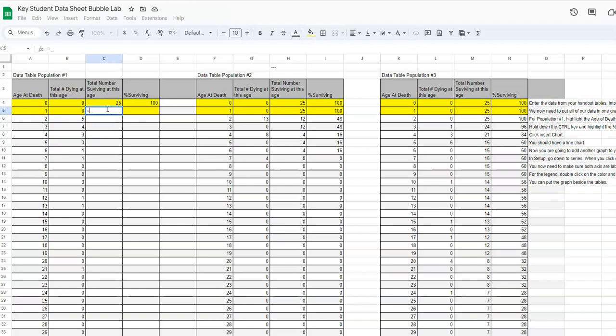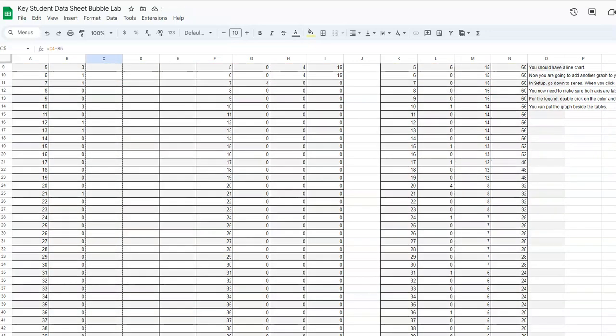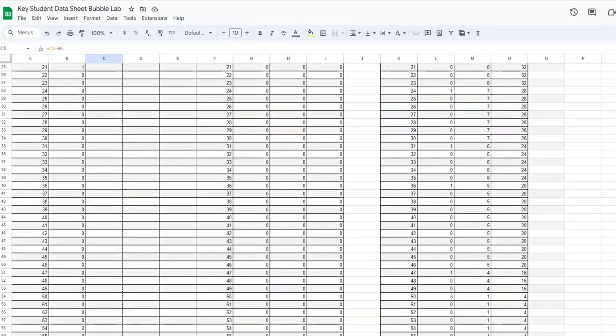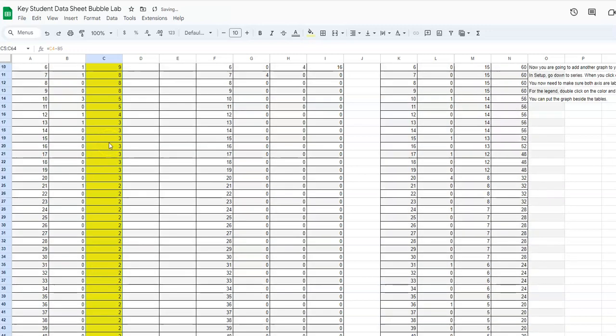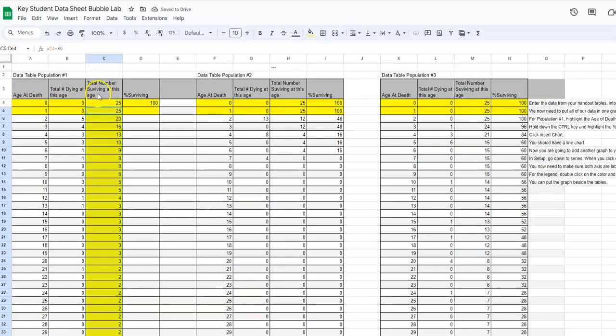We're going to hit equal, click on the cell above, minus the cell on the side, enter. Once I do that, I can pull this all the way down. And there I have my total number surviving at this age.